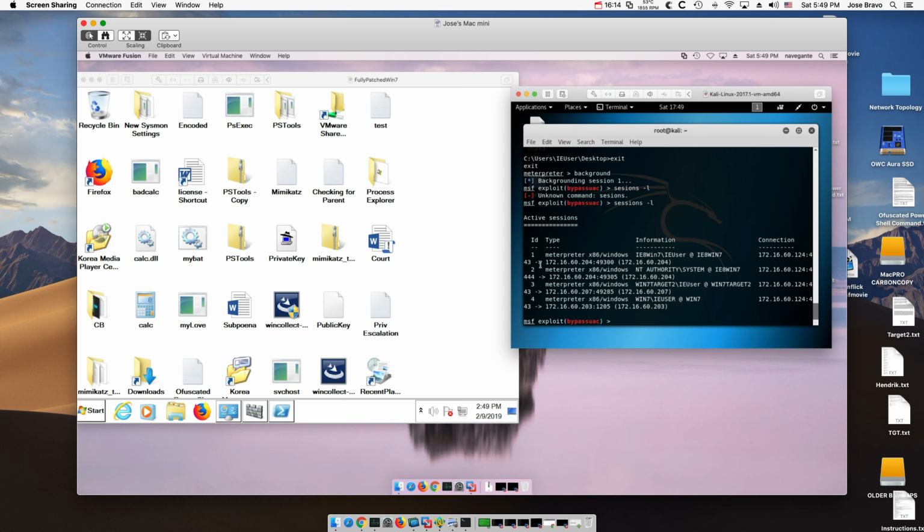Session 2 is the one with the previous escalation. Session 3 is one for the Win 7 machine. Session 4 is for the other way around, the Win 7 target 2, and the other one is for Win 7. These are ordinary sessions, but you see, I'm not going to make the video much longer by also escalating privilege in this very same way for session 3 and 4.